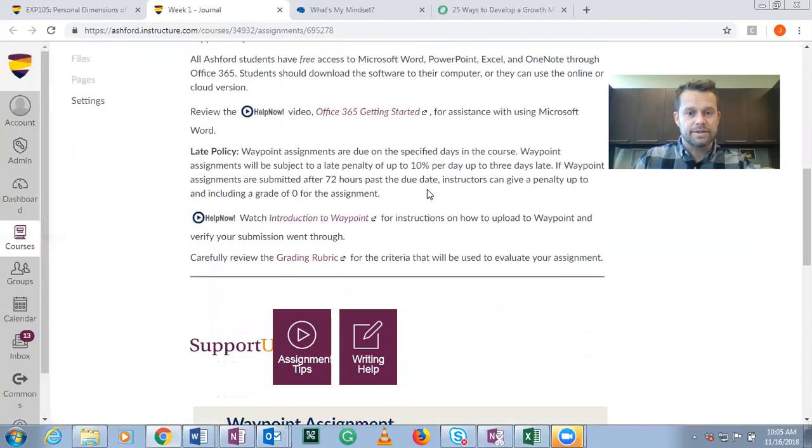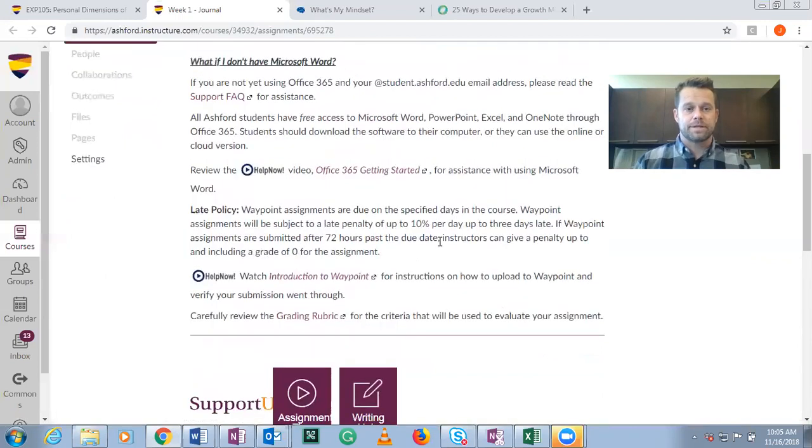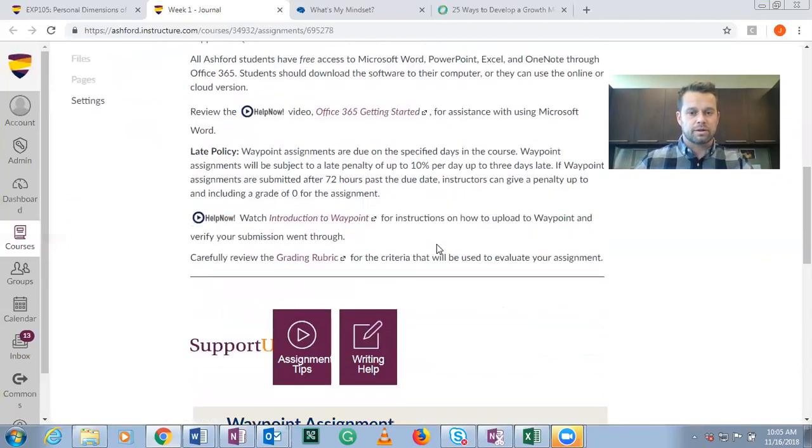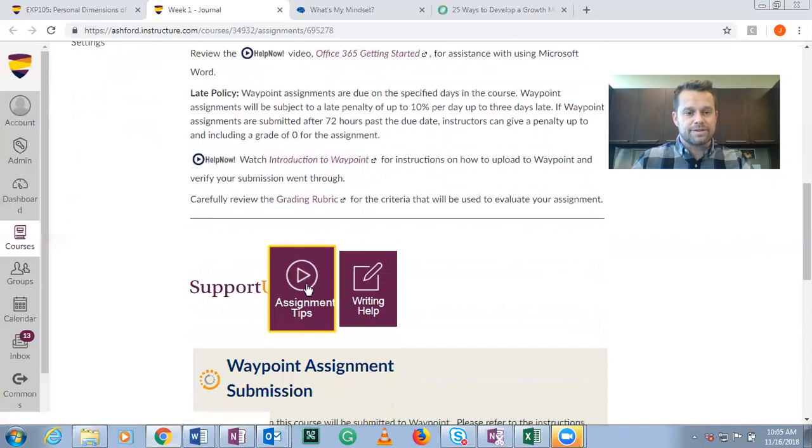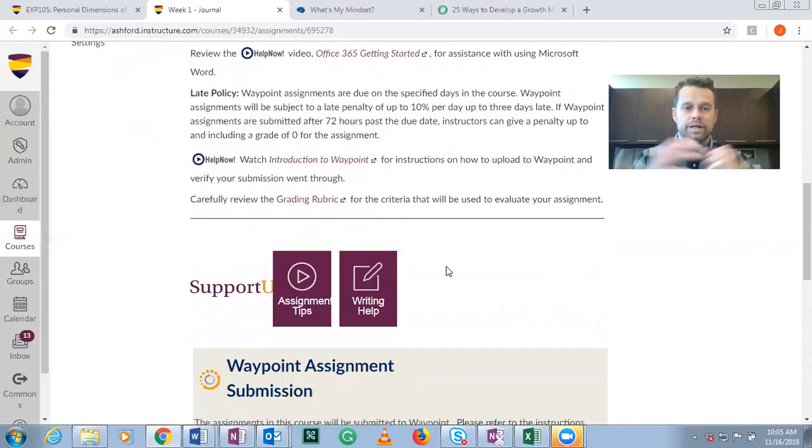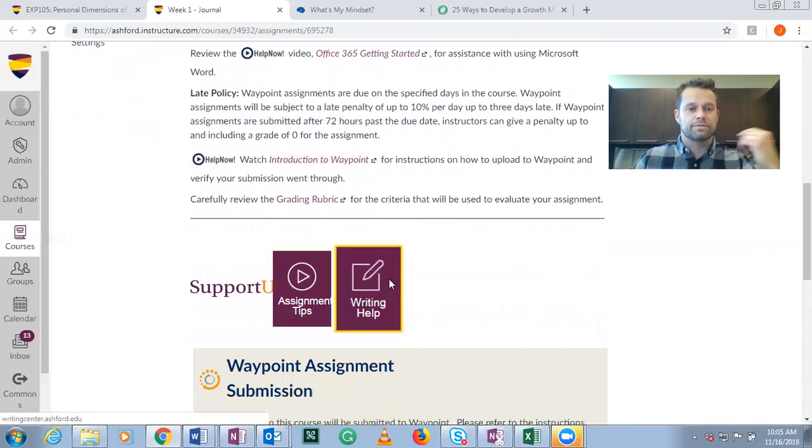This is the late policy. Assignments are accepted up to 3 days late with a 10% per day penalty. But again, now that you have all of this information, just knock out this assignment right now and engage in the learning. There's also an assignment tips video here to support you. It's more of a general analysis of how journal activities and reflection on them have an impact on your learning and growth. And there's a writing help. This will link you to the writing resources that we offer at Ashford.